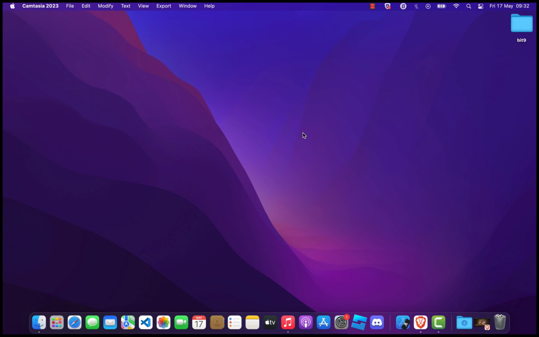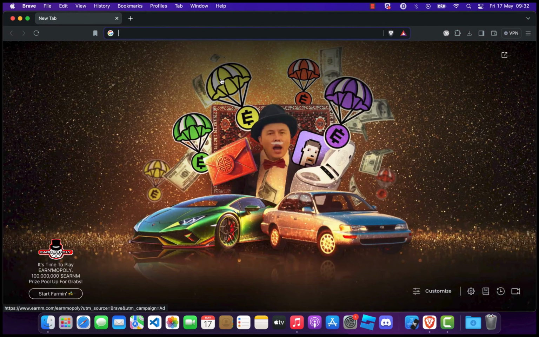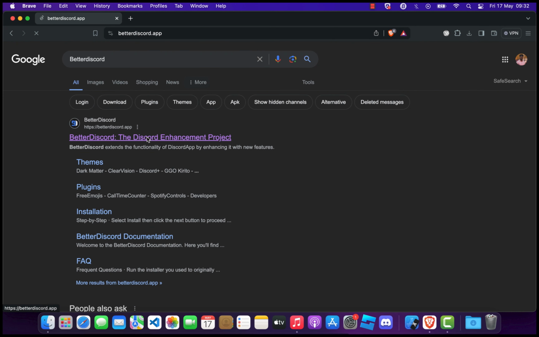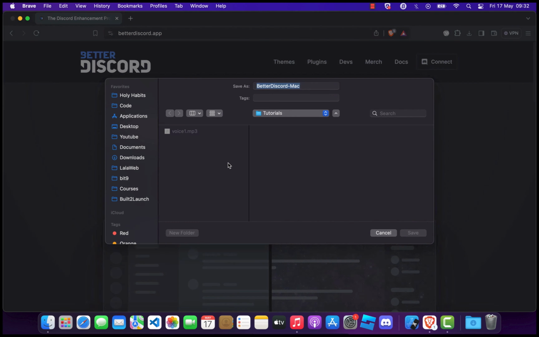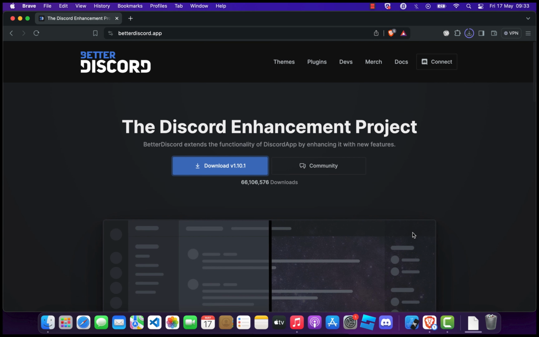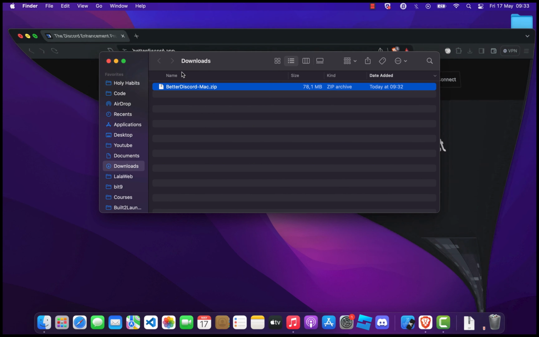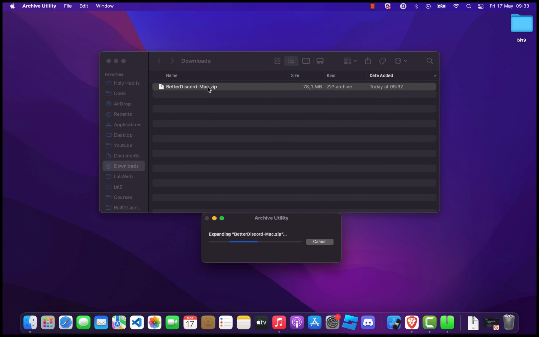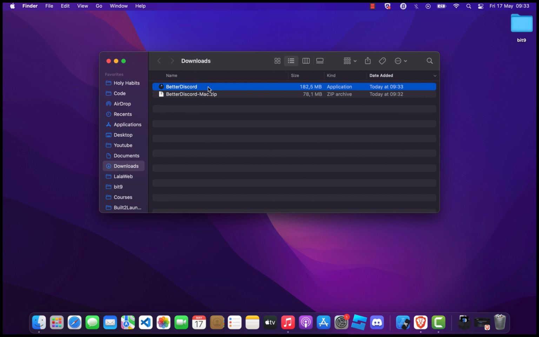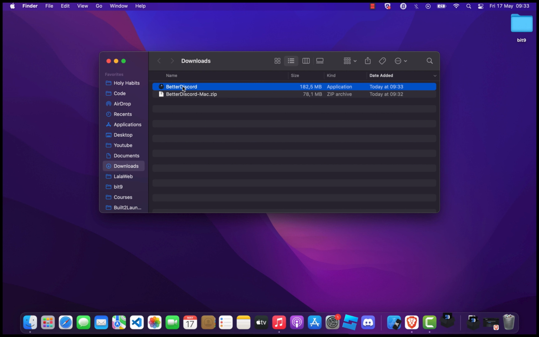First, open your favorite browser and search for Better Discord. Click on the first website that appears. On the Better Discord website, click the blue download button and save the file. Next, locate the downloaded file and double-click on it to extract the zip folder. Then double-click on the extracted Better Discord file.